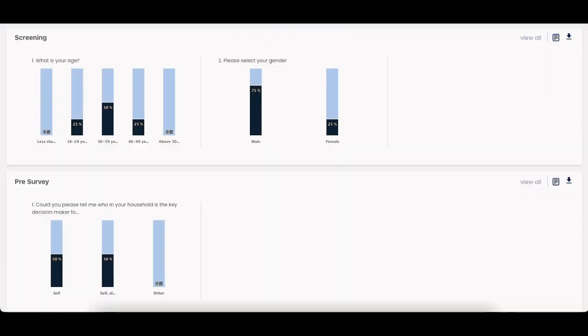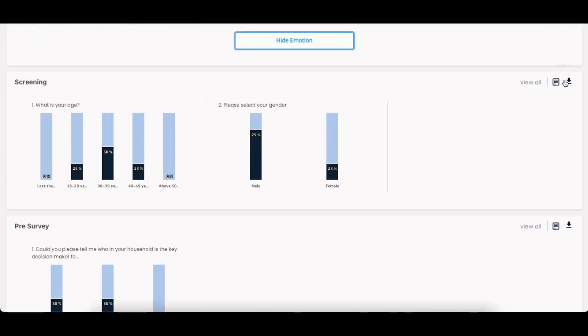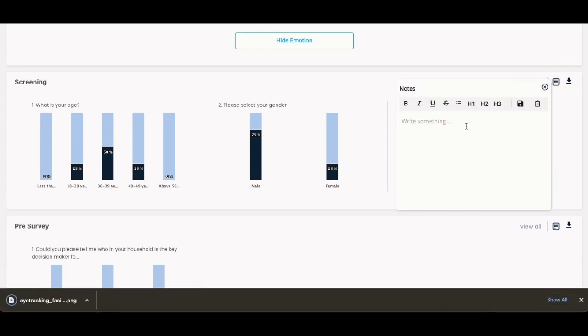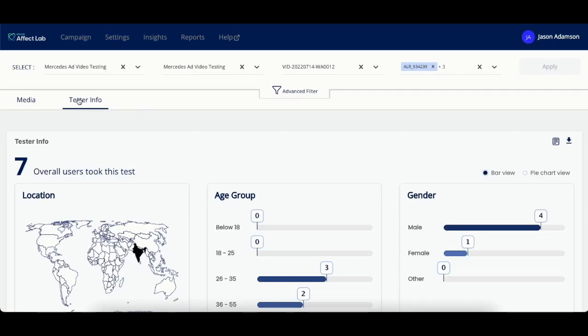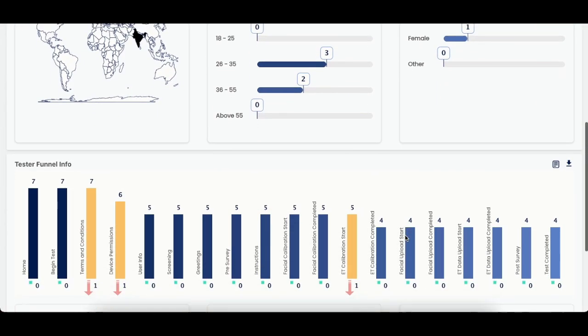The dashboard simplifies the collection and summary of survey results with easy-to-understand charts and graphs. All the results shown on the dashboard can be easily downloaded and furnished with additional notes. Lastly, the dashboard also summarizes the tester information and test completes for you to understand the effectiveness of your quant study.